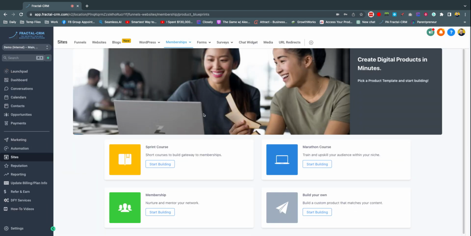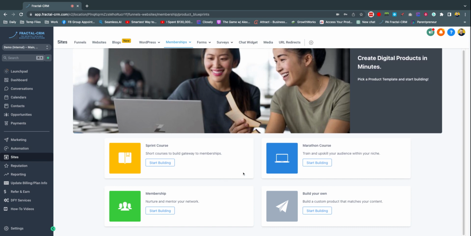All right, so now let's go into creating your actual course. Very simple. Create product. We have some pre-built templates for you. Of course, you can always build your own, and you can always customize any of these. You've got a sprint course, which would be a short one. Maybe you give these away for free. Then you've got a little bit longer one, and then you have a more membership type. Or you can of course build your own.